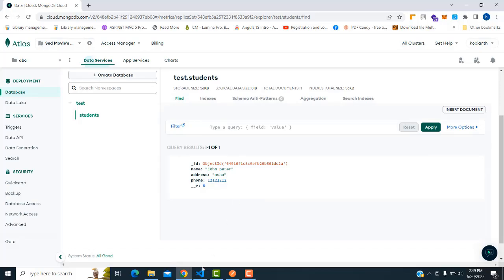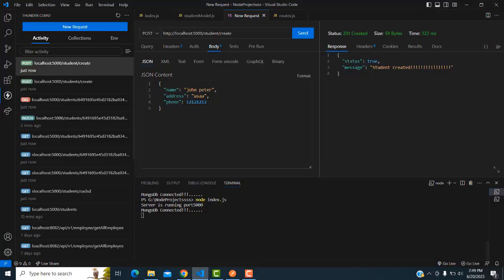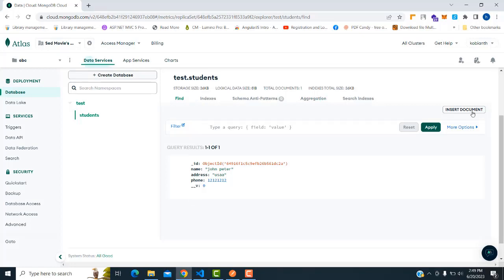Right. Now again you have to write another new entry at the end of the data. James, India, phone number, something like that. Send it, create it, back to our database. You have to refresh them.